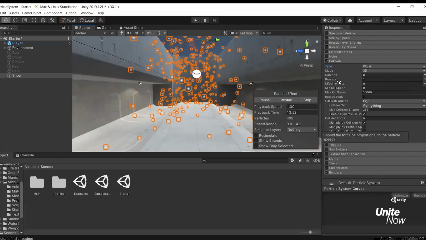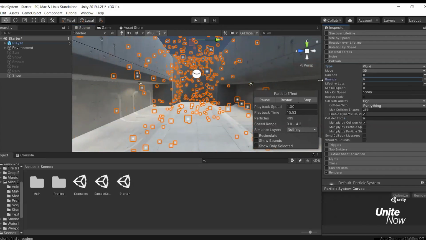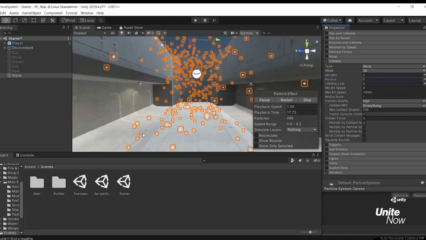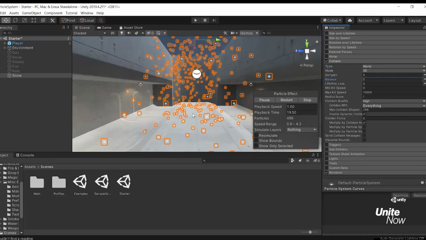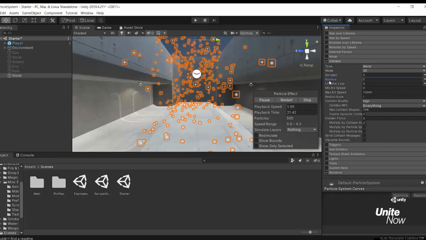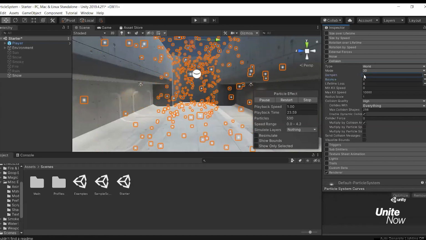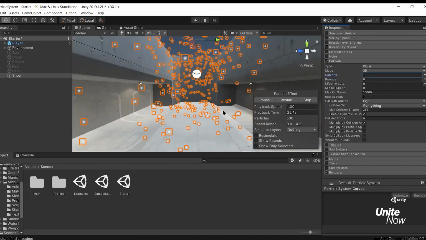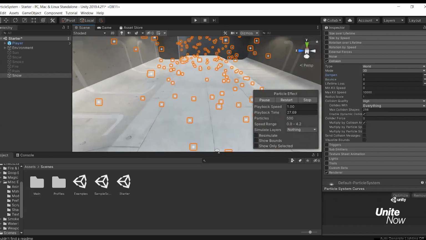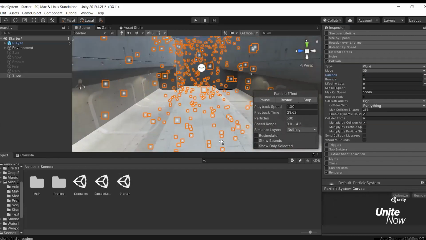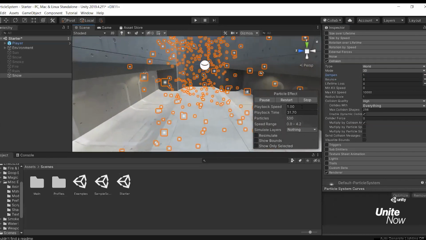But what we can do is reduce our bounce all the way down to 0 because we don't want it to bounce. And we also don't want it to roll. These aren't marbles, right? These are particles. So it's supposed to be snow. So let's go ahead and increase the dampen to 1. And now they're stopping and they're not moving. And that's a lot more accurate.